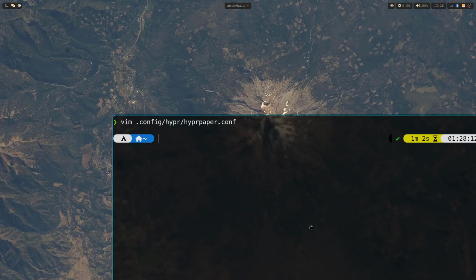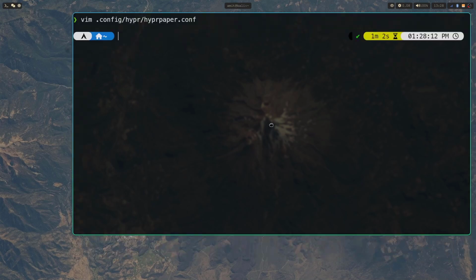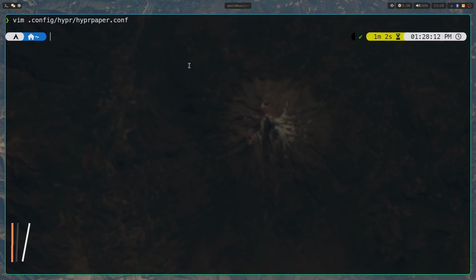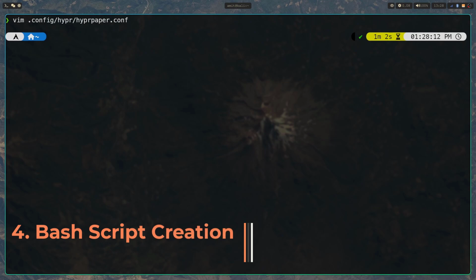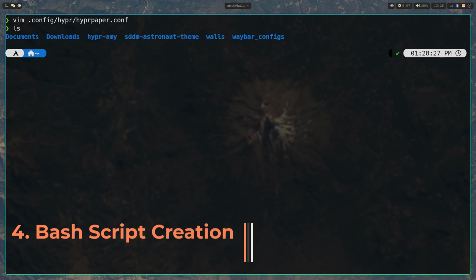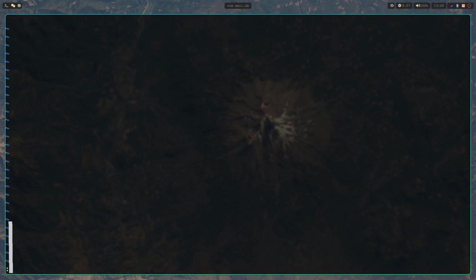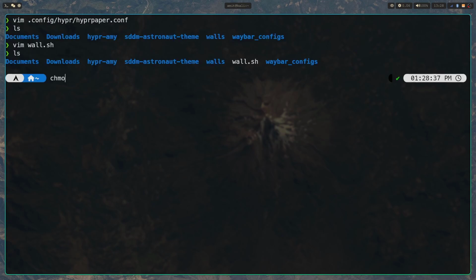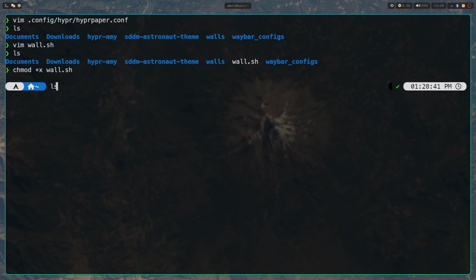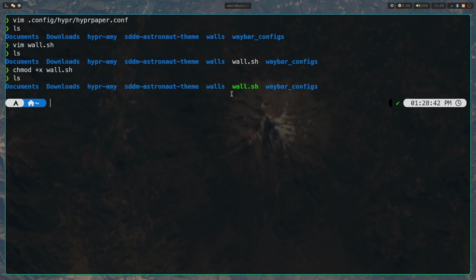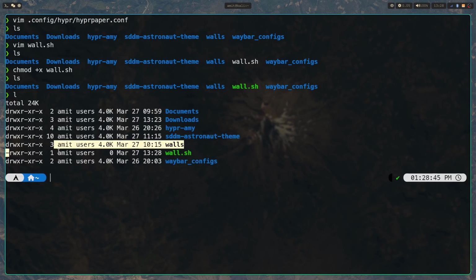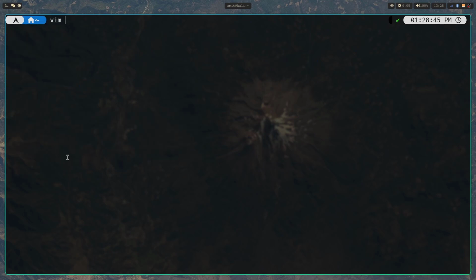Okay, now the third thing is we will create a bash script so that we can change wallpaper. First of all, mark your wallpapers directory. Okay, my wallpapers directory is here. First I will create a wall.sh file and I will save it, and I will make it executable. As you can see it is executable now. So now we will open it. Let me type first, then I will tell you all the details.